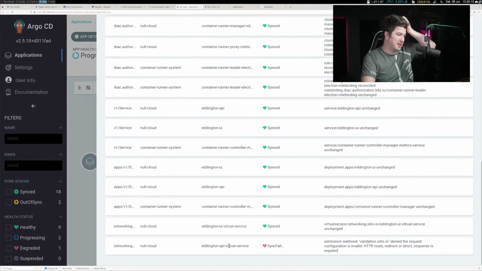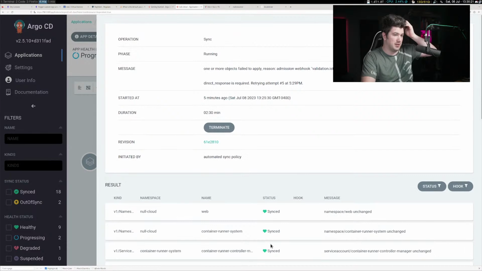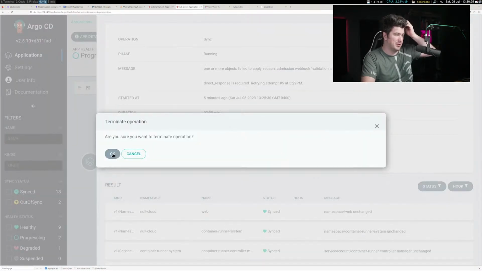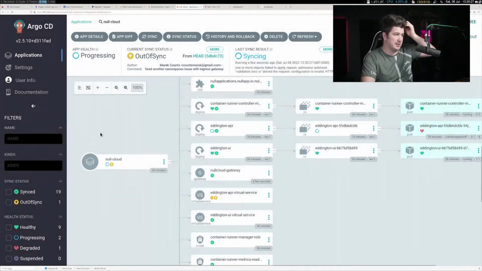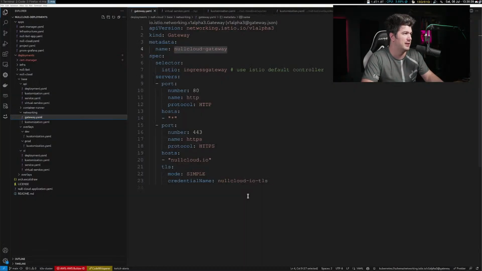All right. So we still have the API virtual service that failed. You know what I'm going to do? I'm going to stop this synchronization. I think it's getting hung up on this API virtual service. Oh, okay. So the gateway is out. Cool. Yeah, it's getting hung up on this, which is going to continue failing.